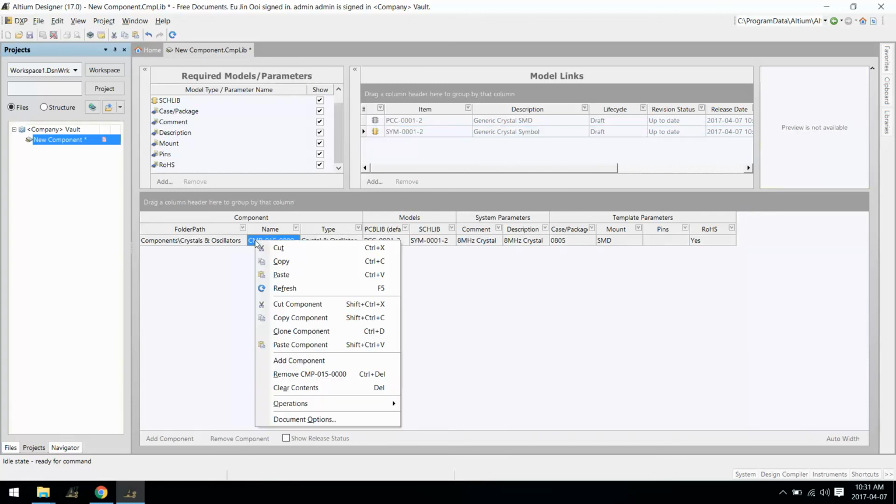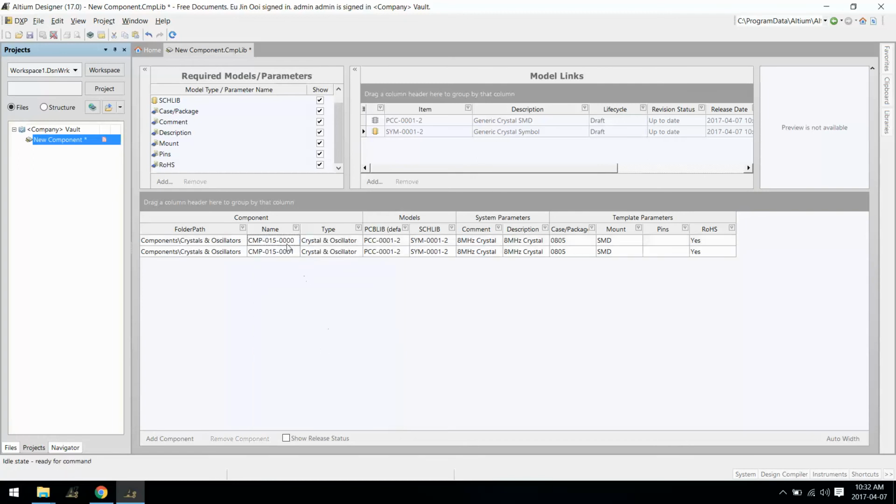What I can do is I can also duplicate this component if I want to create more than one component of a similar component. I can just clone component, clone component, clone component. And the reason why you might want to do this is because you may have more than one component that use the same symbol and footprint, which you want to release all at once through this one component library.